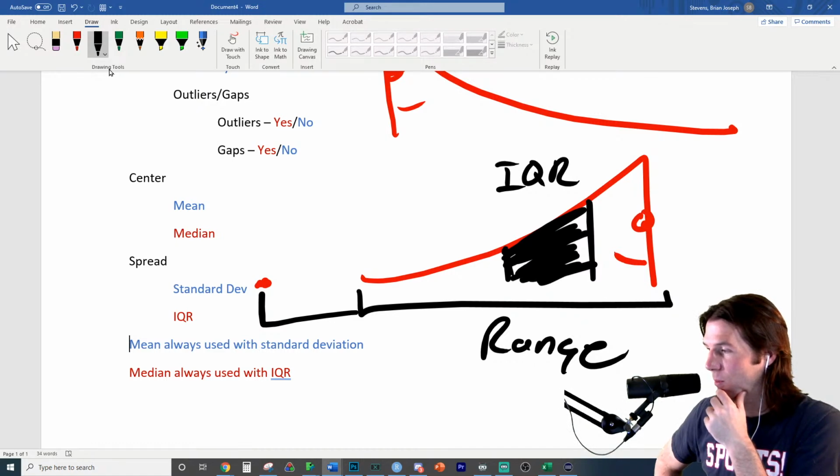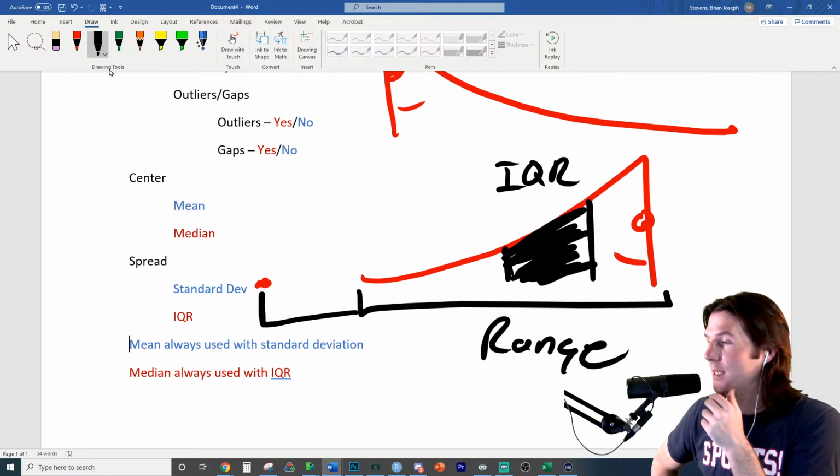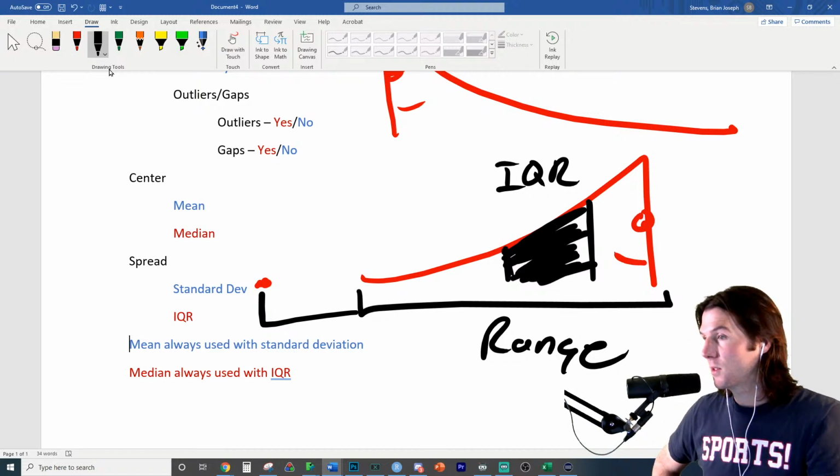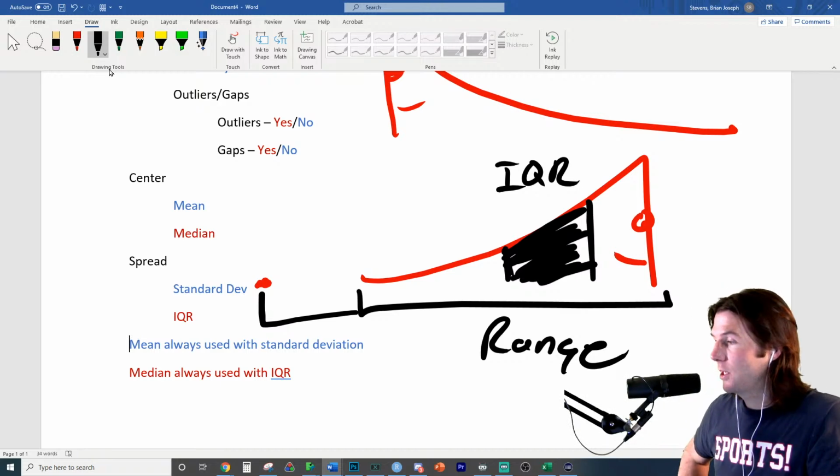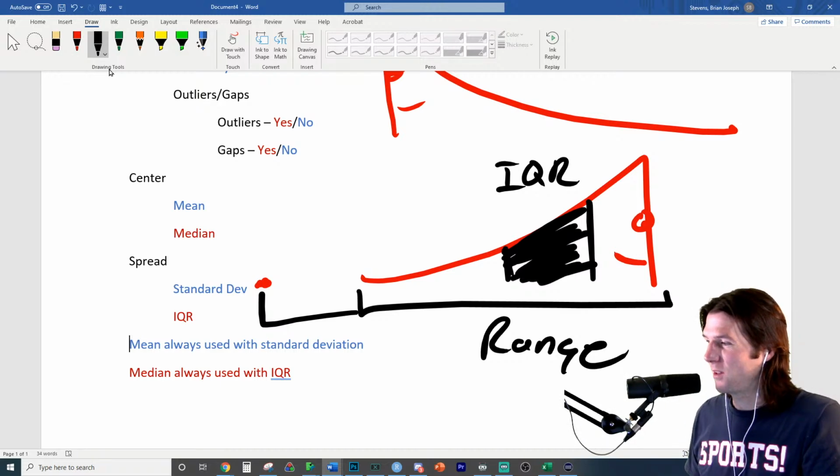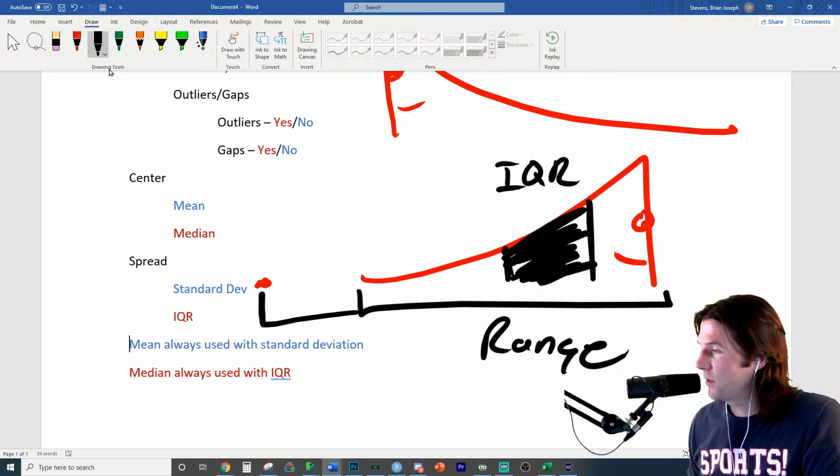So many good points. It's not a good sample because it doesn't give a general idea of the population. If there's outliers and you use something like the range, then it only represents the outliers. Does that make sense?